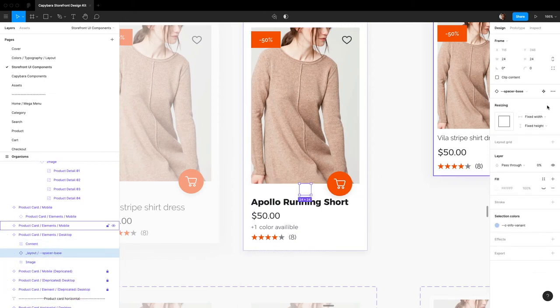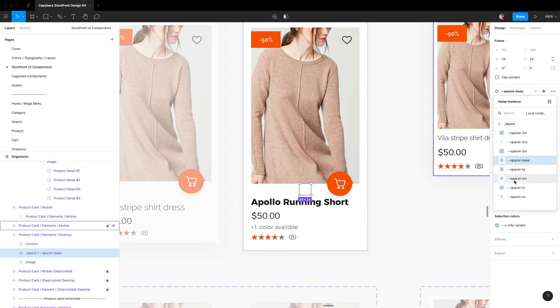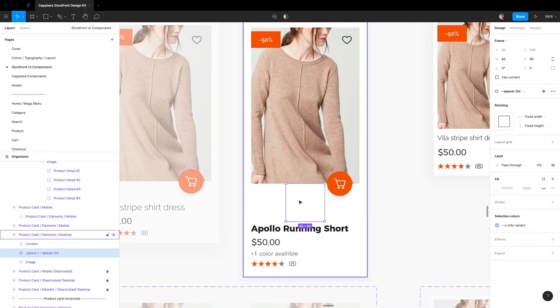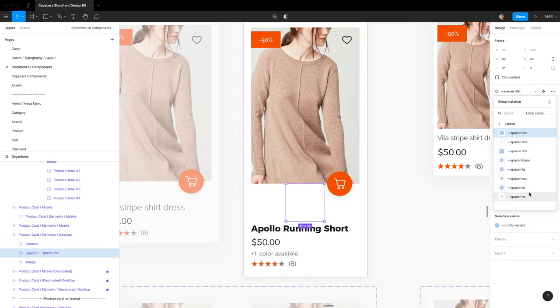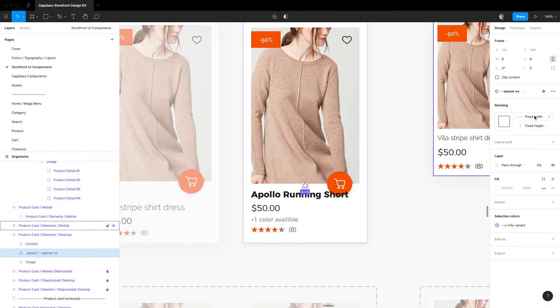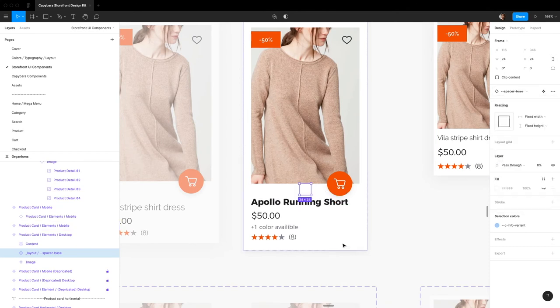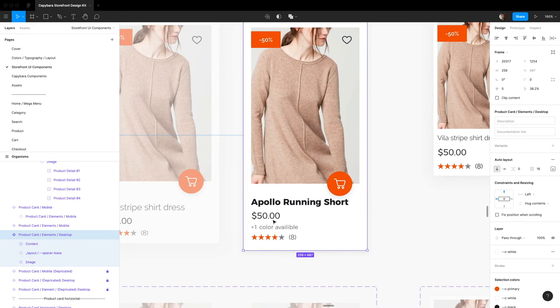So spacer base is the default styling that's in the SFUI library component, but you can just come over here and change the spacing if you want. So you can make that kind of like a crazy number, or you can bring it way down. But yeah, so that's how you would change the padding between those.